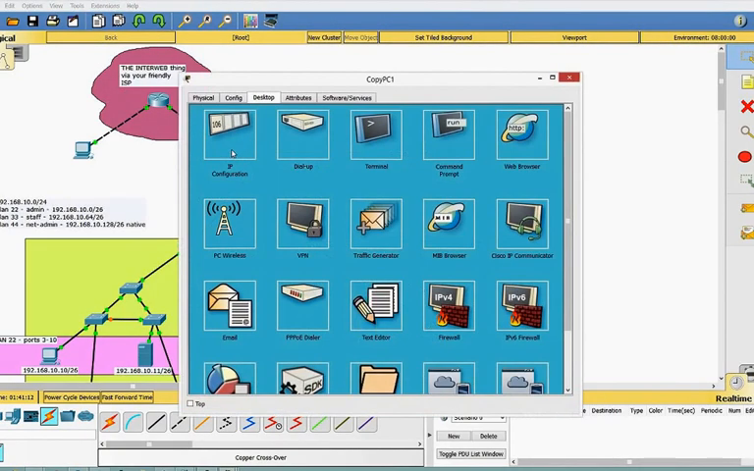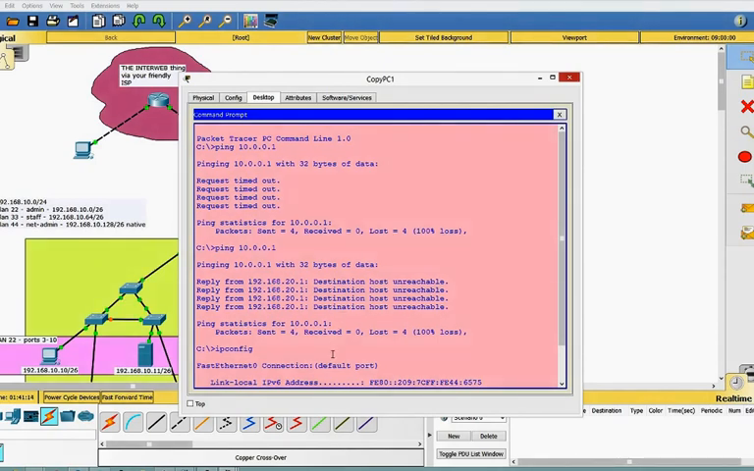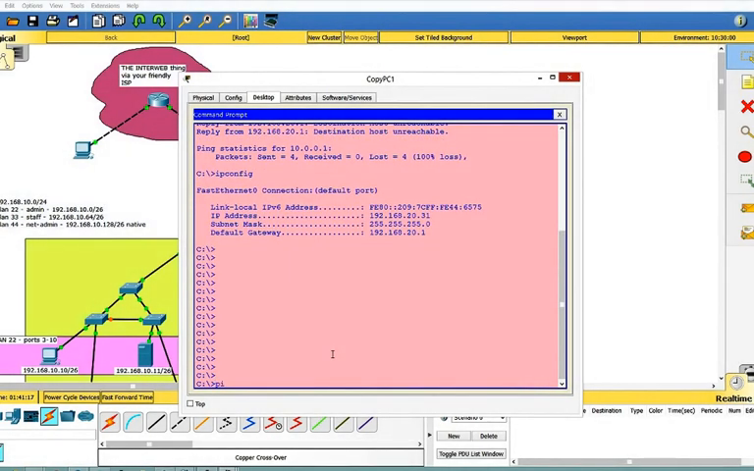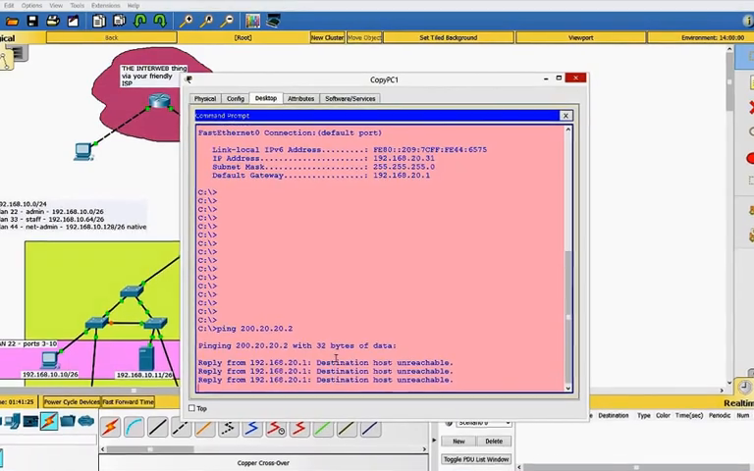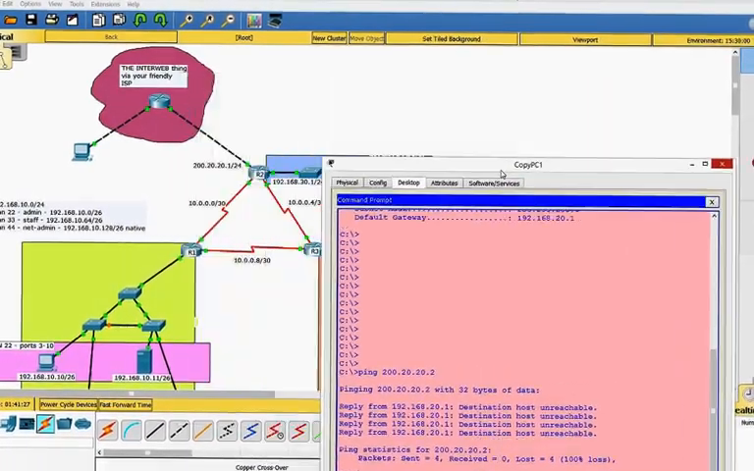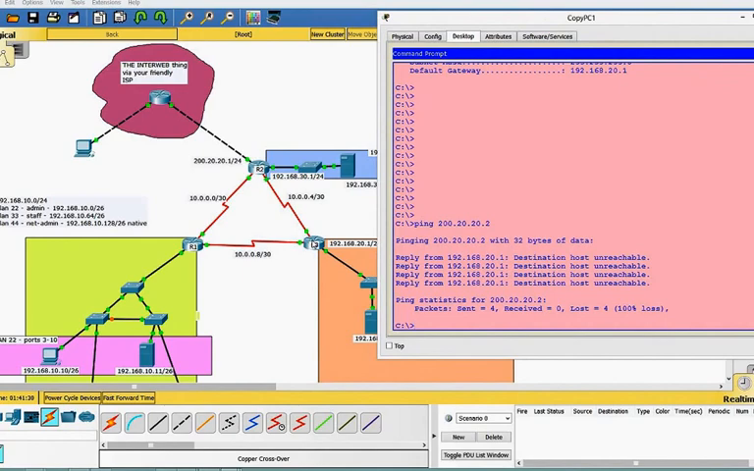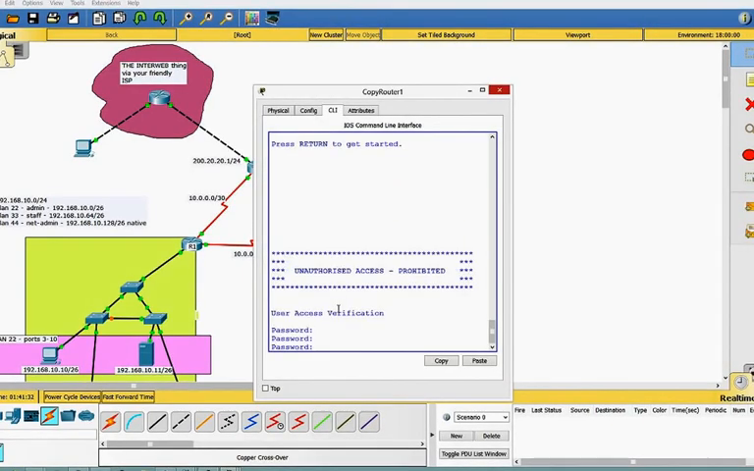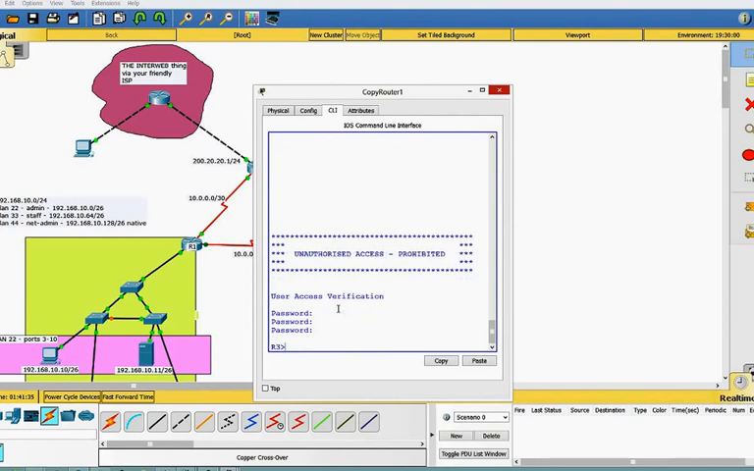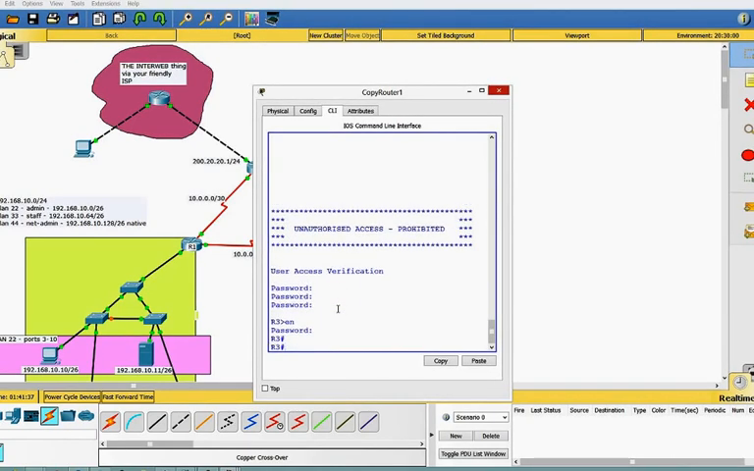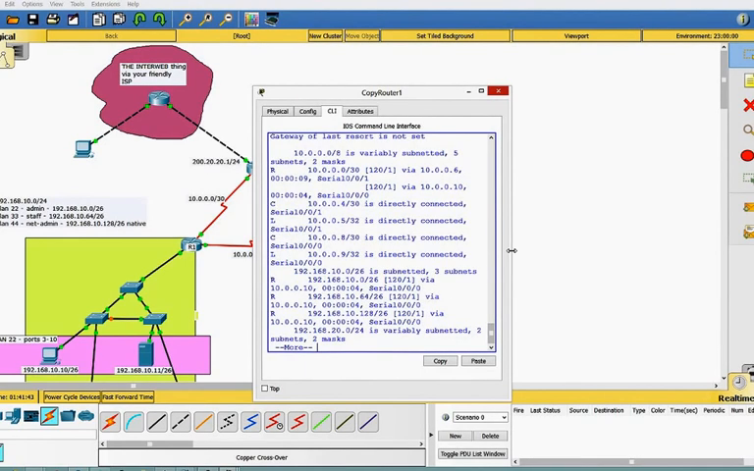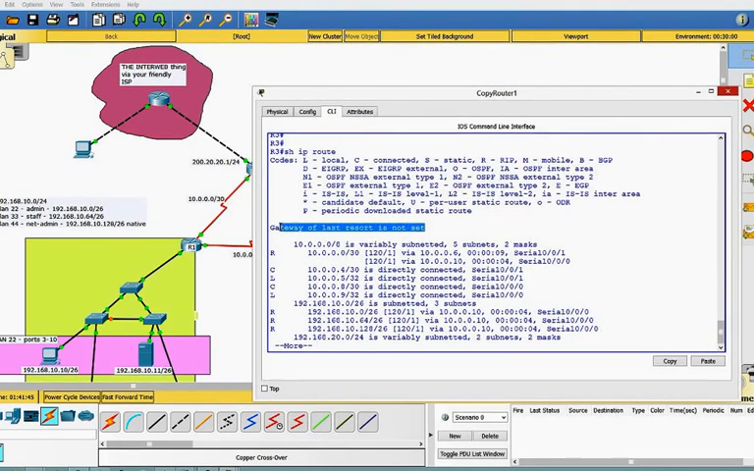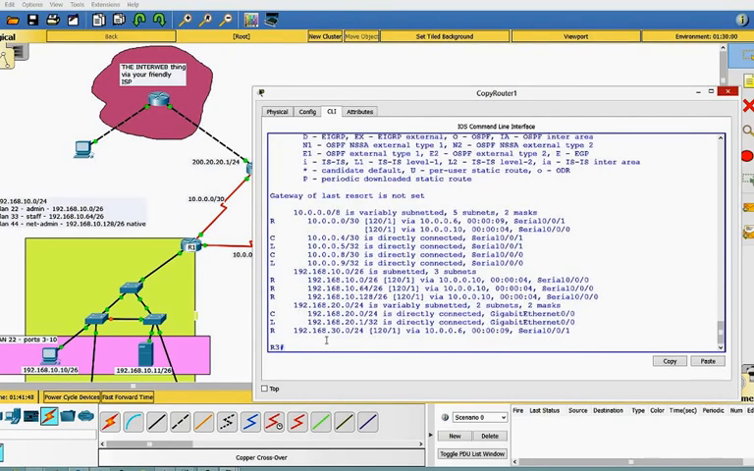If we were to pop onto here, and let's ping 200.20.20.2, should fail. Even though we should have a gateway of last resort on this router, show IP route. I believe we should have that. So the gateway of last resort is not set. Why is this so? That's cute.